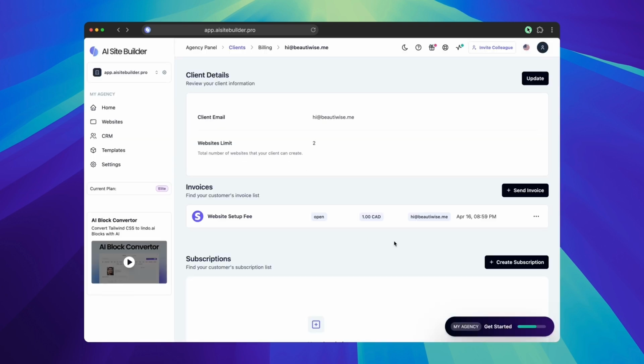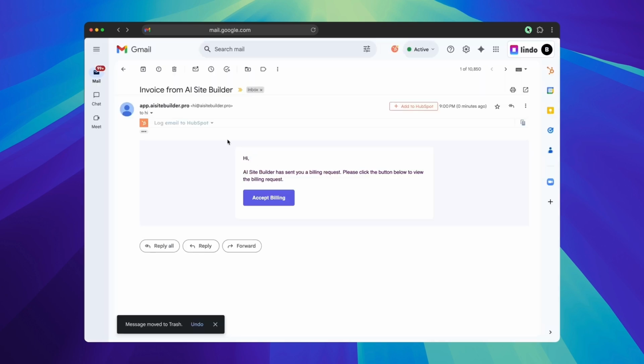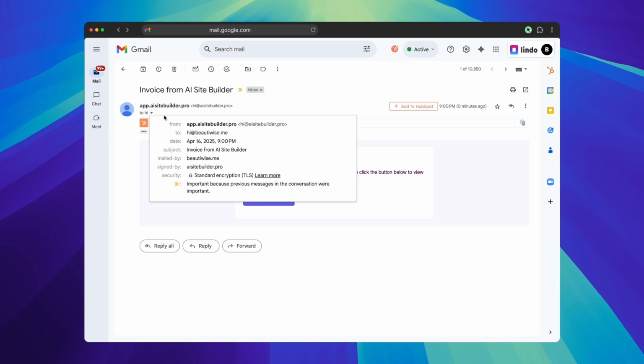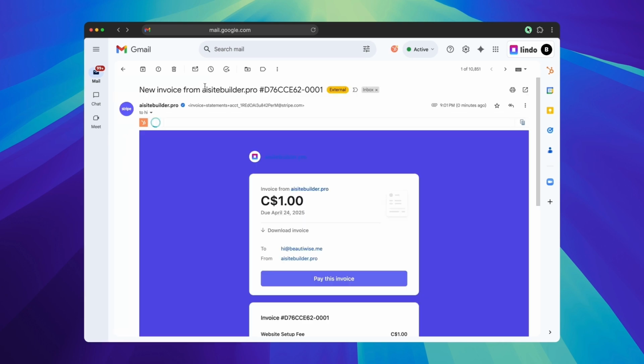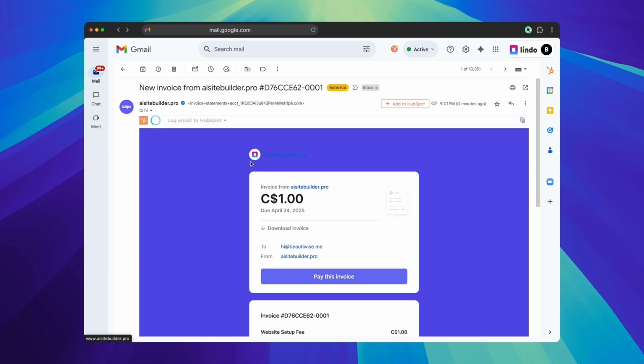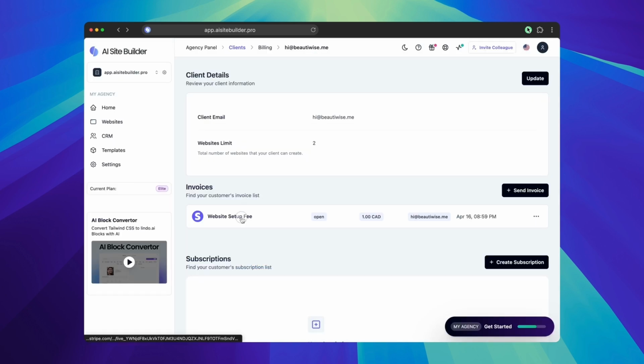Once you create and send the invoice, your client will receive a branded email with your agency name and a link to view and pay. You'll also get a confirmation email. Clients can open the invoice in their billing portal and pay instantly. But take note, by default, your invoices and billing pages will still show Lindo.ai branding.